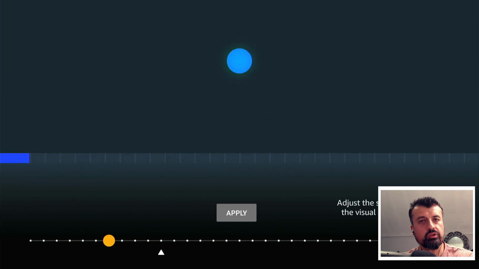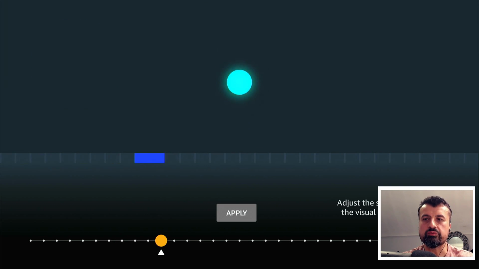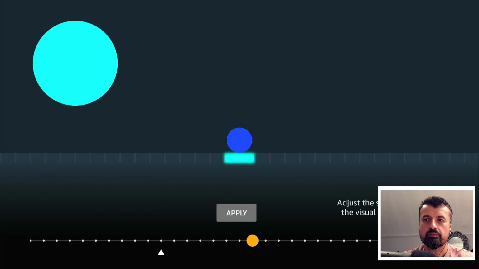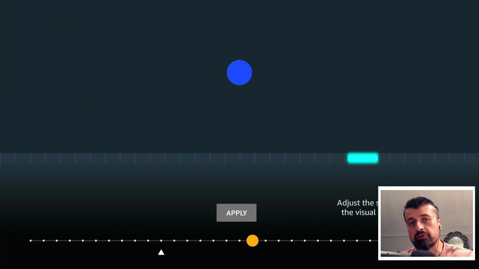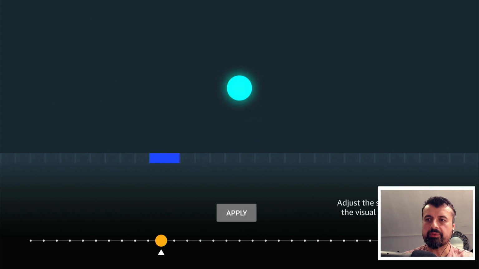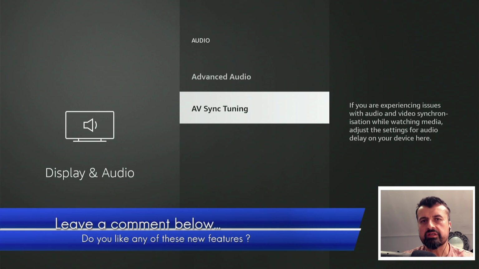And again, if that's happening too soon, if you're hearing the audio first and then it's hitting, you can then move this to the right. And hopefully then the two will be in sync. So this is something that you'll have to do on your device if you're having that lip sync issue. Okay, let's back out of that. So they're the main features on this device.